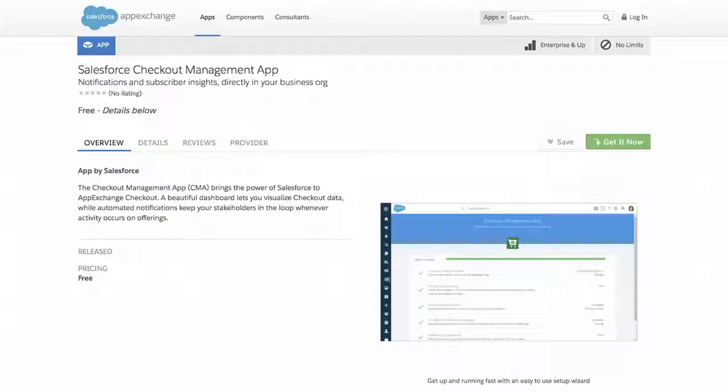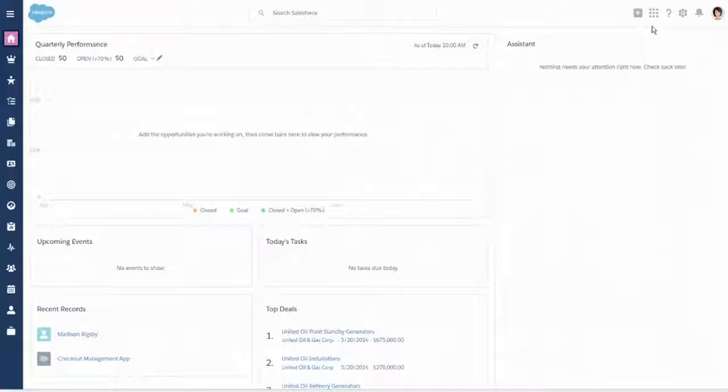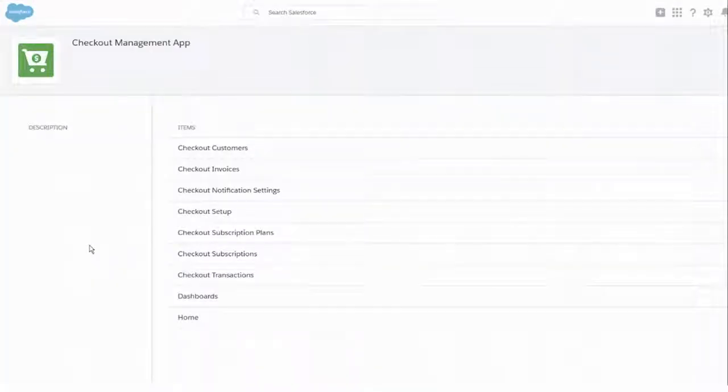So we've talked a lot about the CMA. This is an application, and you will get this directly from the AppExchange, and you're going to want to install this again in your partner business org. So we go to the AppExchange, and then we're going to install this. So assuming this is our partner business org, we're going to look for the app from the app launcher. And then we're going to see here that we have the checkout management app with the green shopping cart for money, because we are collecting money. This will take us to the checkout management app home screen.